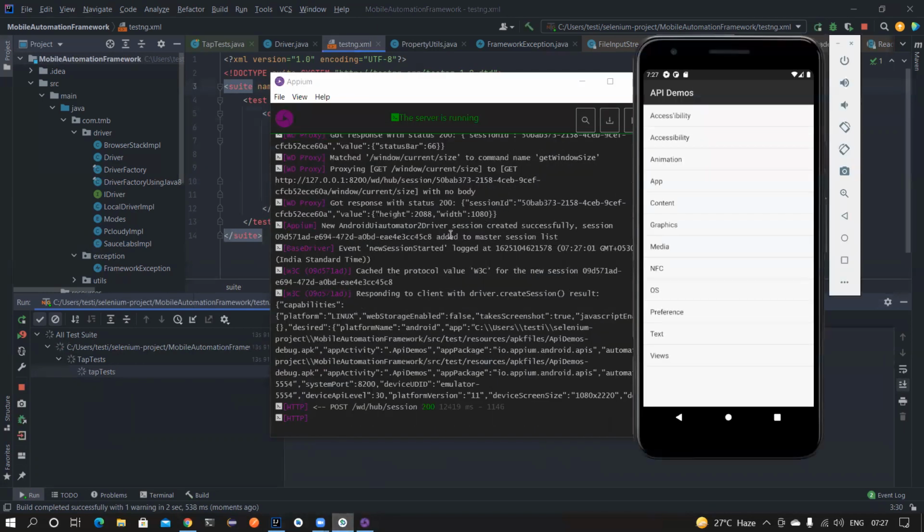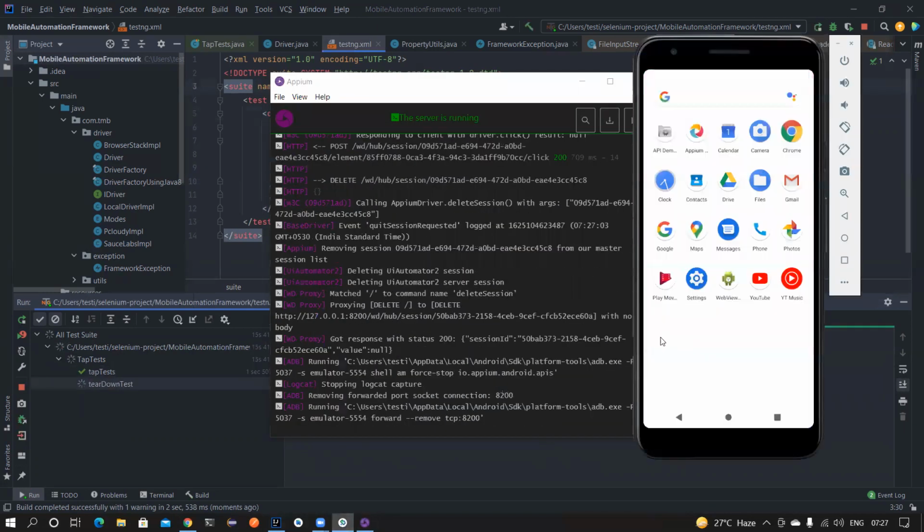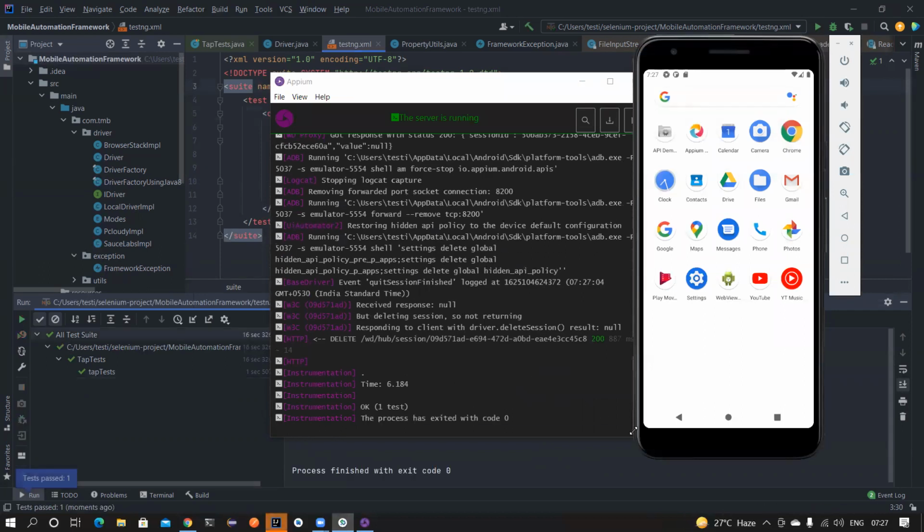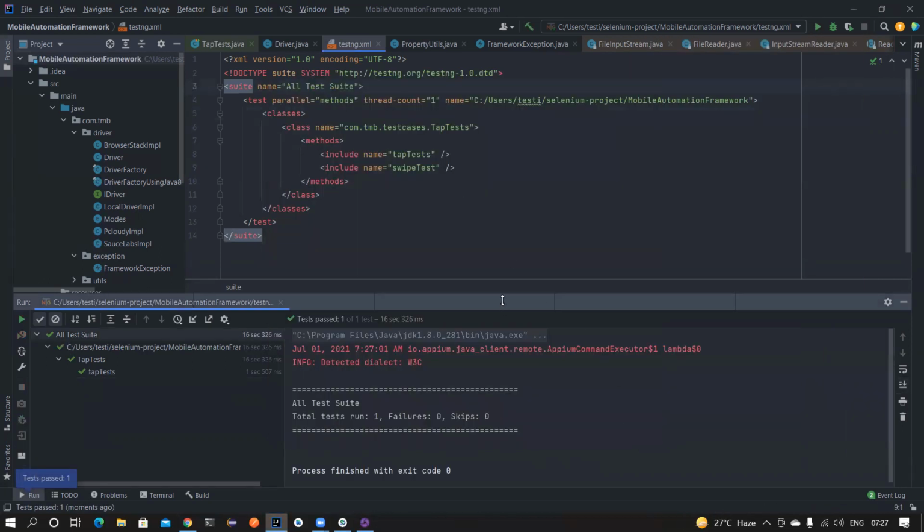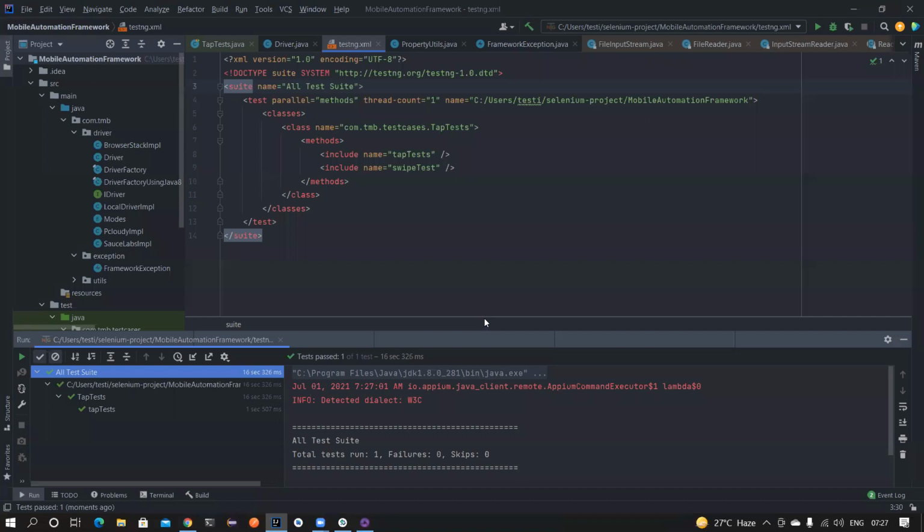So I have my emulator, and it clicked on views. The test got passed, so everything is working, right? Whenever you are developing a framework, whenever you develop a little thing, try it out, test whether it is working, then move ahead. I see a lot of people creating a whole bunch of things and then they try to run it, it breaks everywhere, and they cannot rectify where the issue is.